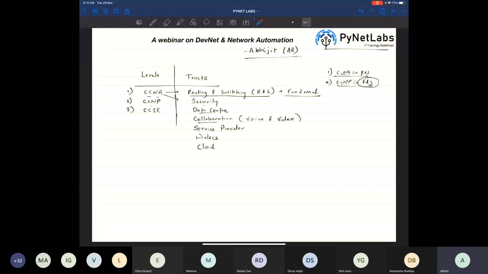Right, now there were also different exams for each and every track or certification. If you were going for CCNA in routing and switching, the exam was 200-125. If you were going for CCNA in security, the exam was 210-260, something like that. Okay, there was another exam for CCNA data center. CCNA collaboration was a different exam. CCNA service provider was a different exam. So every CCNA was differently catered and had different exams altogether.